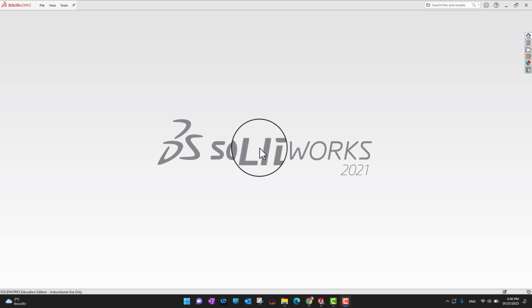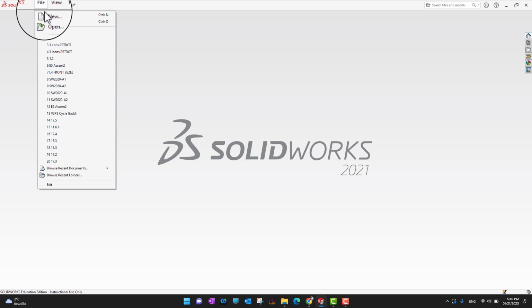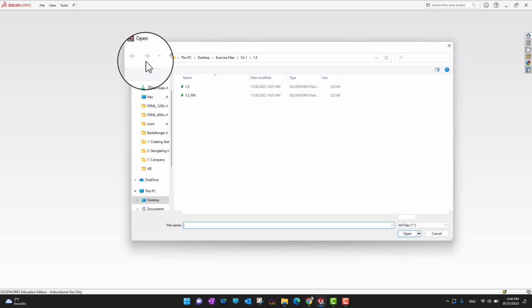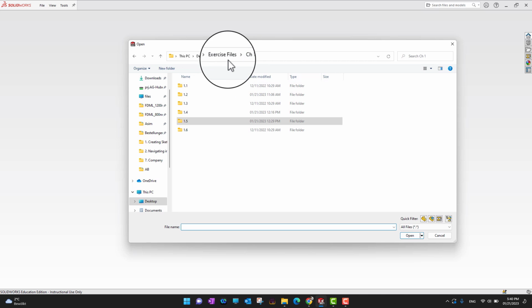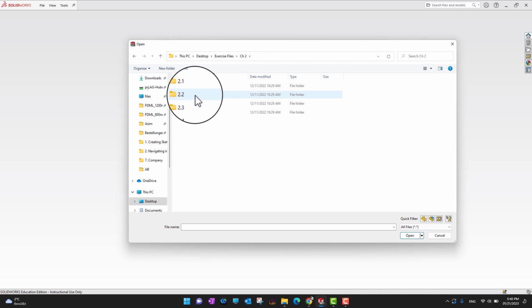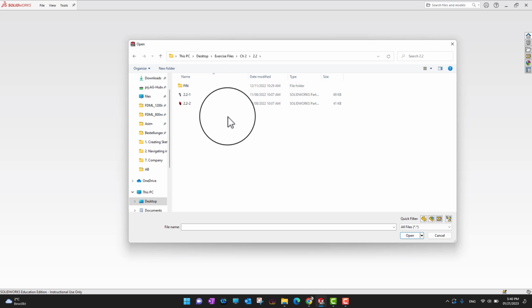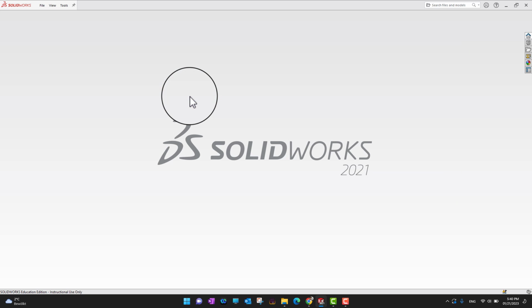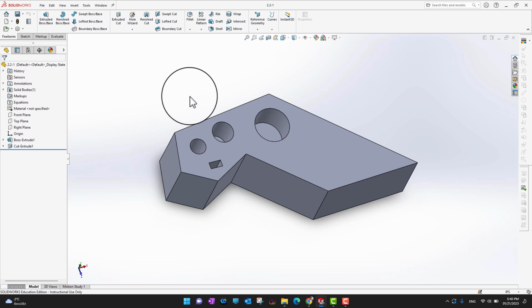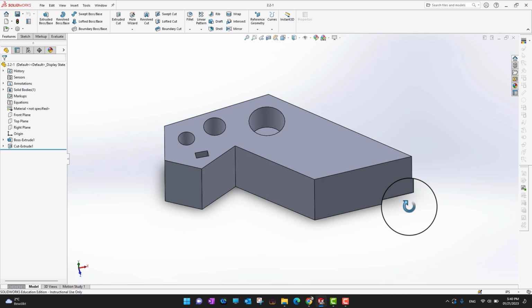So right now I am already in SolidWorks. So what I can do is I can just go into the files and I can open, and then I can go into the second chapter, because this is my second chapter and this is my second video. So I can just open this part. So this is my first part here. Because I want to build our first assembly, so this is the part environment which I already explained in the previous video.